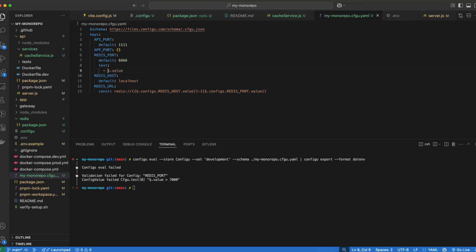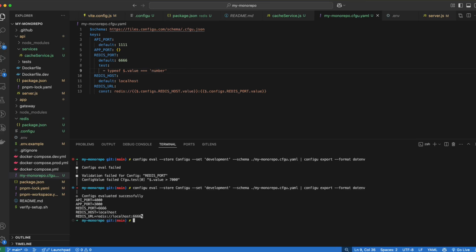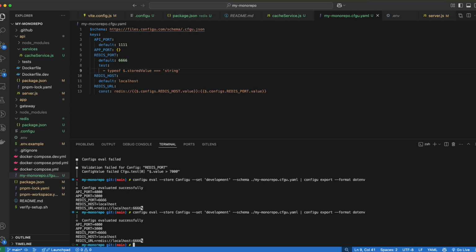For example, $value. I can check that type of $value equals a number. You can see that this test has passed. If we will check stored value, the stored value is a string. Now let's add more complexity to it.